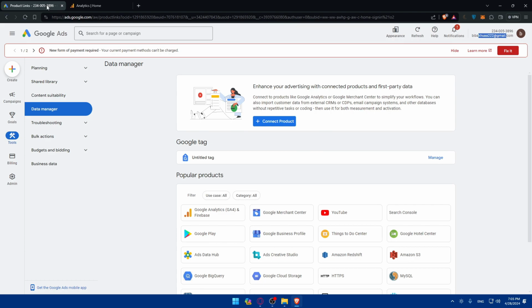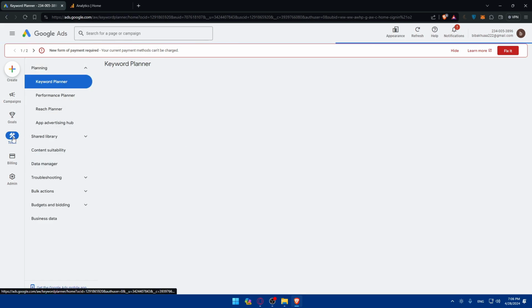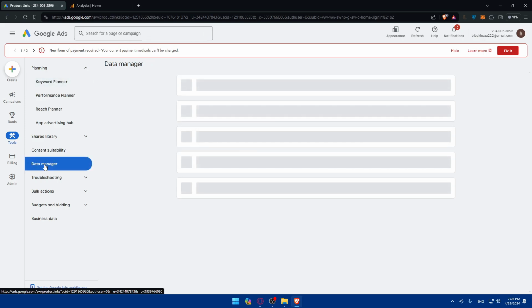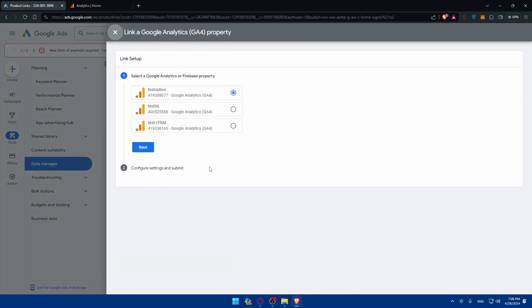But of course, if you go here to Google Ads as an example, even on the home screen, we'll find this Tools section. If we go to Tools and click on Data Manager, all you need to do is simply click on Tools, then Data Manager. Once you do so, you'll find some popular products. What you're looking for is this Google Analytics. All you need to do is click on that.